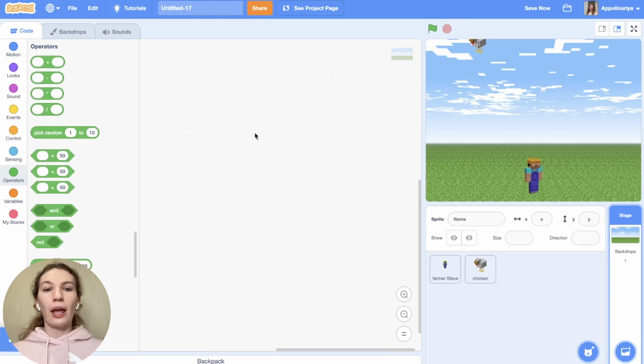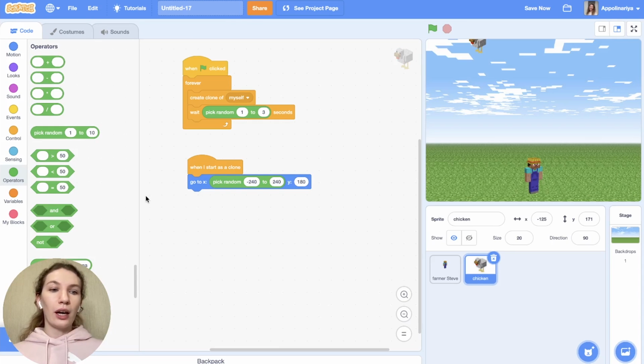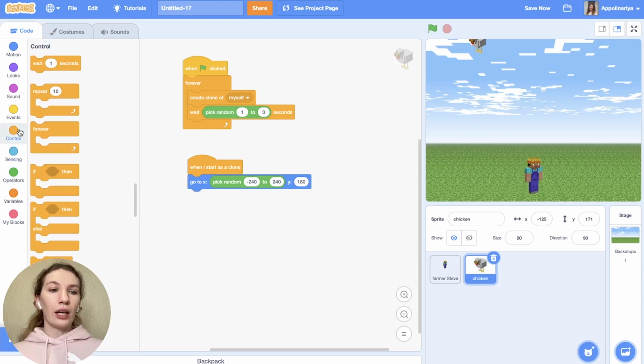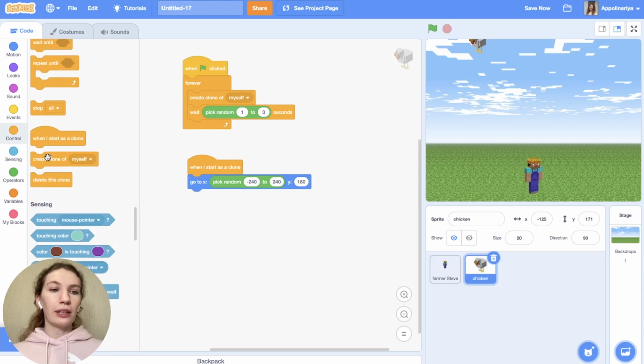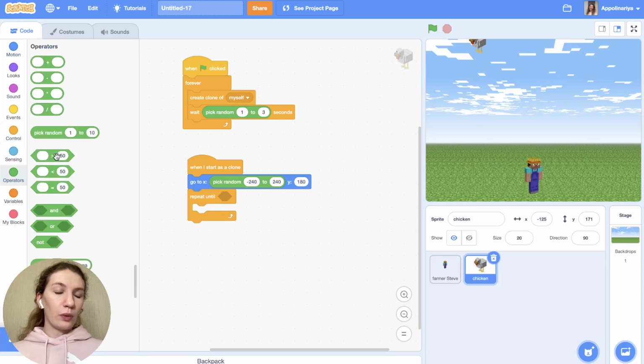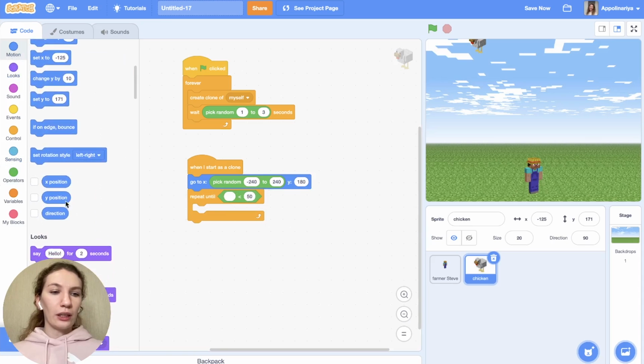Okay, let's change our backdrop for our game. Just delete it. Chicken should fall. How can we do it? In the control, we also need the block repeat until, so the chicken falls down until he touches the ground. We need this block, less than. And in the motion, we need Y position. It's less than minus 160.